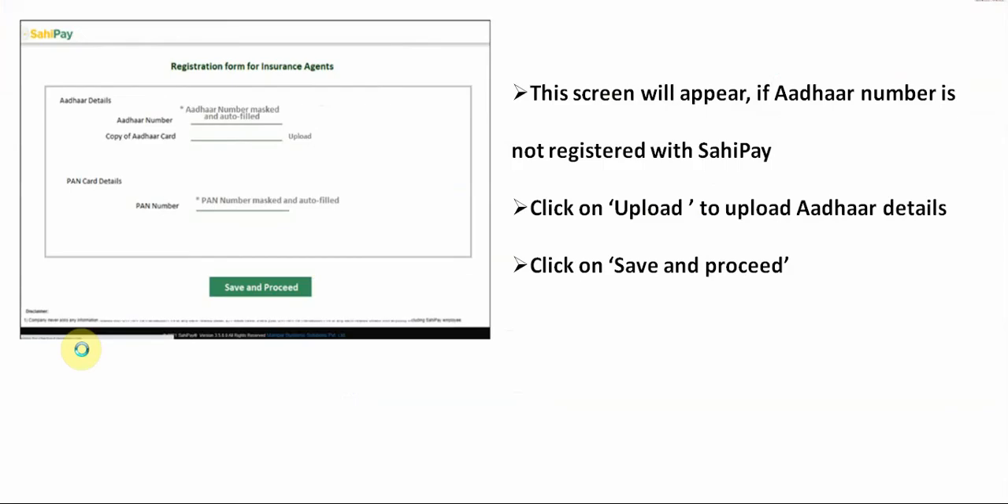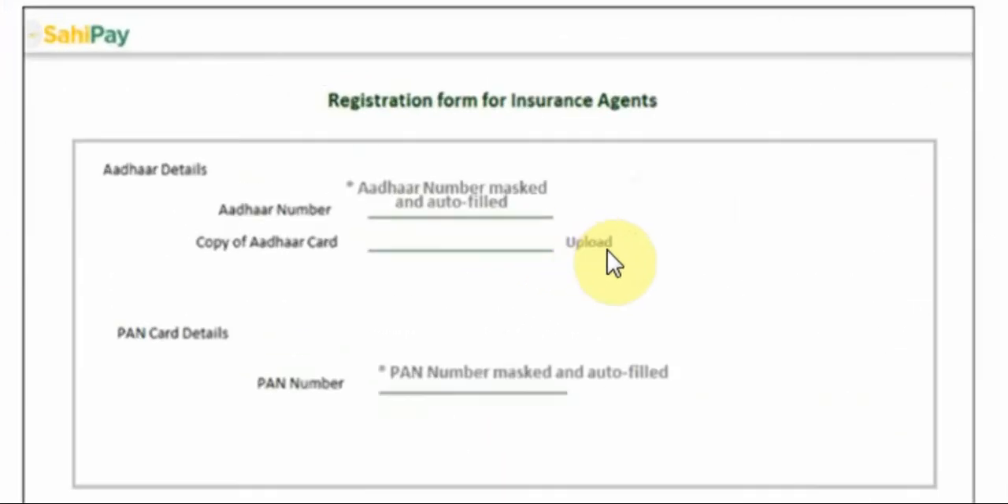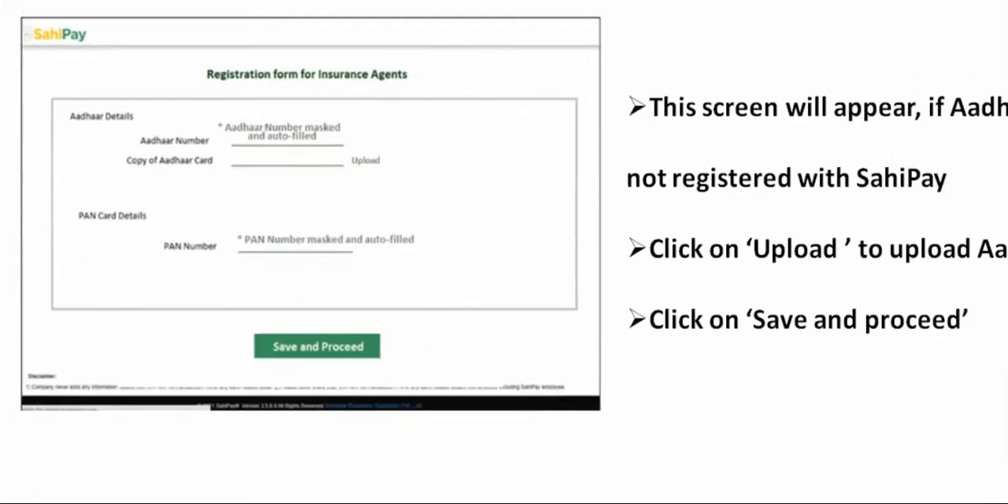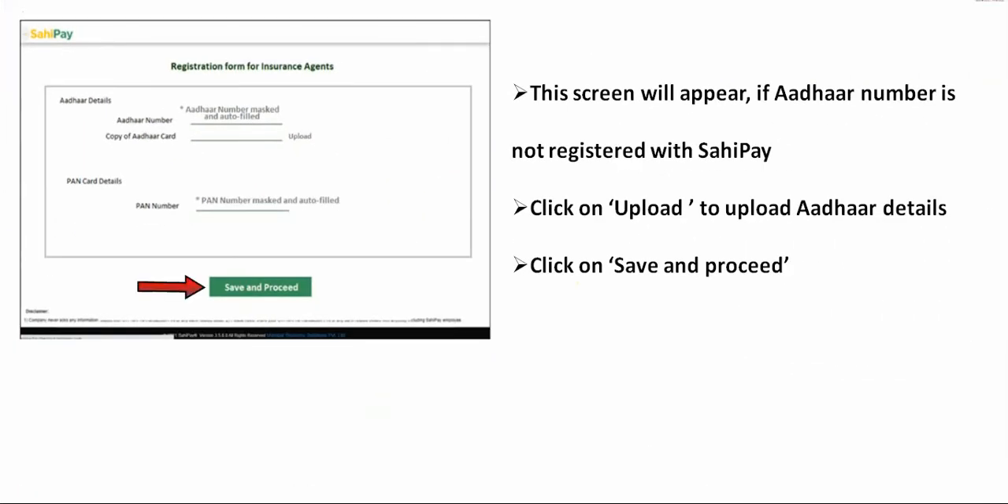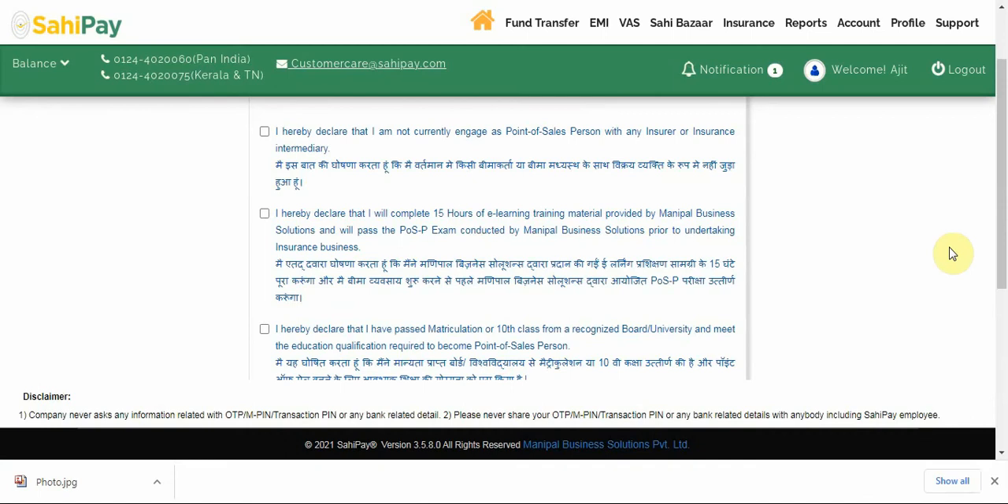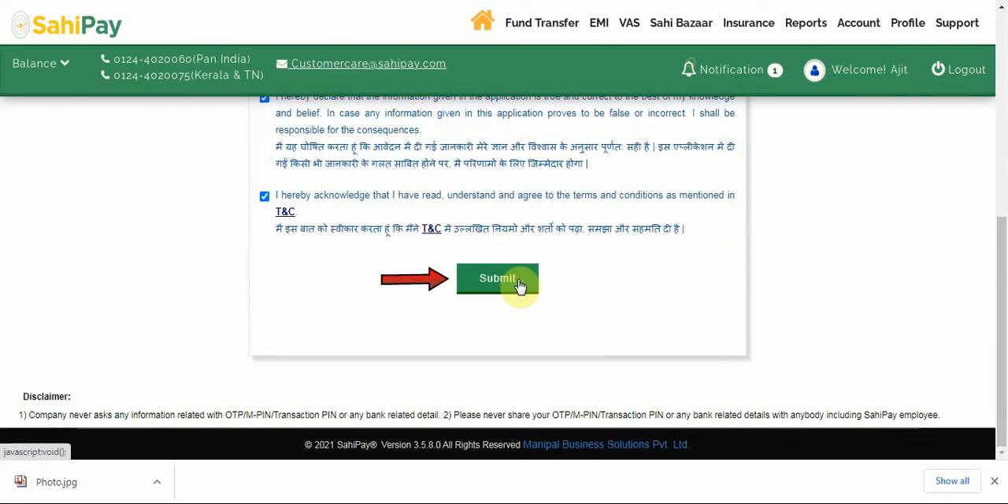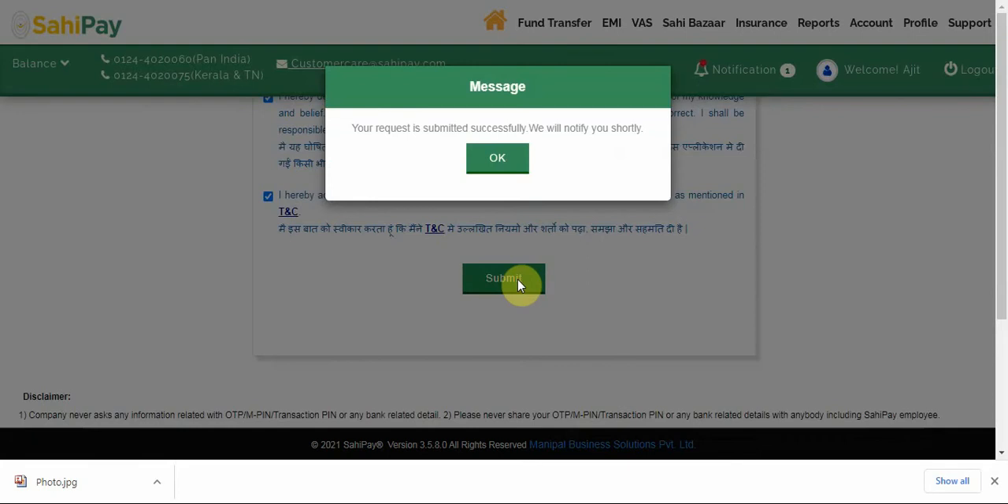If merchant's Aadhaar number is not registered with SahiPay, then this screen will be displayed. Upload Aadhaar details by clicking on this Upload tab, and after uploading the document, click on Save and Proceed. Now, merchant will see this declaration form, read all the points and select all the checkbox after reading the points. Click on Submit. After completing this process, merchant will see this pop-up.